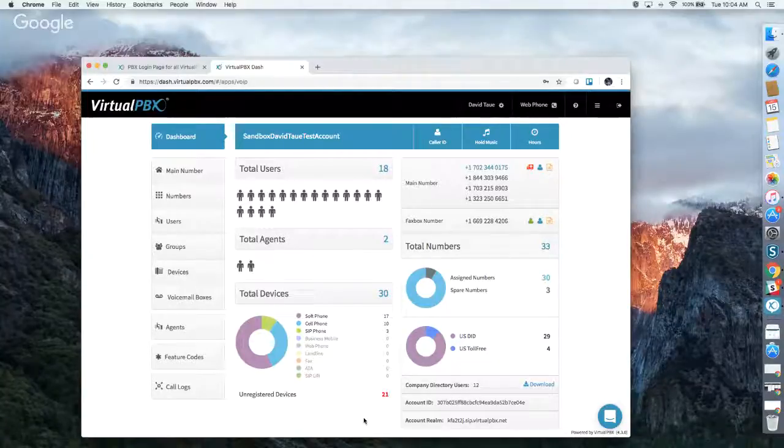Below that, you have your total devices, and then the breakdown of the device types you have on the account. Unregistered devices means the system does not know if they're actually connected, like an unplugged VoIP phone, a landline, that sort of thing.